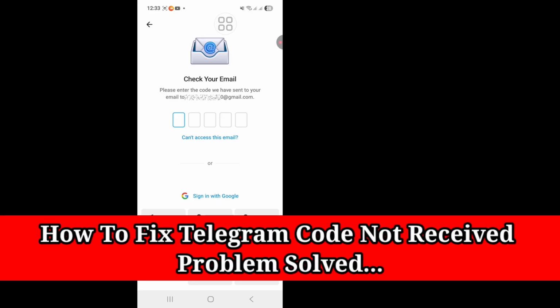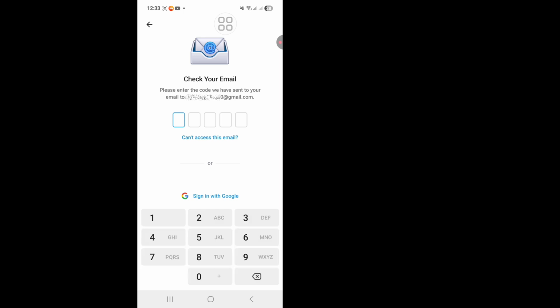In today's video I am going to show you how to fix the Telegram code SMS problem. If you are not receiving the login verification code on your phone, don't worry, I've got you covered. Okay, let's get started. See, this is the problem. Check your email Telegram verification code, how to fix it.